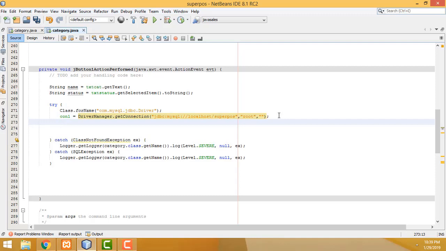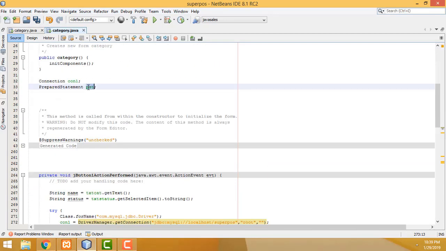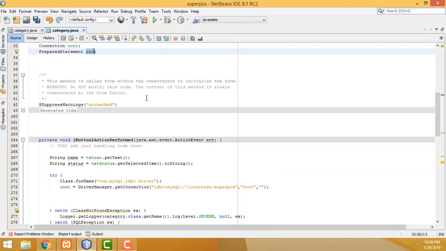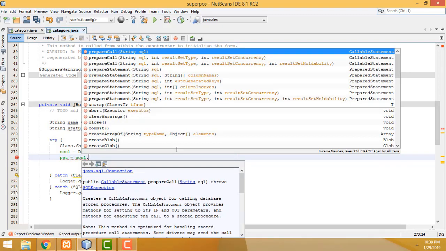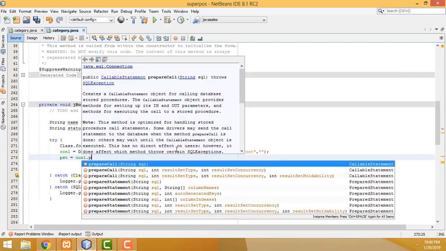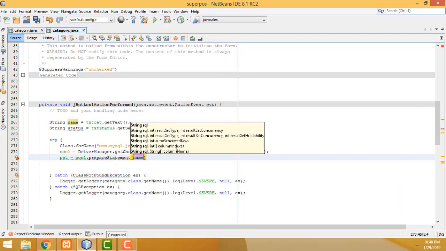After that you have to write the prepare statement. What is the name of the prepare statement? This one. Control C to copy, Control V to paste here. Equal, you have to write the insert, this one for the insert query. So one dot prepare statement. This one, prepare statement, you have to select this one.